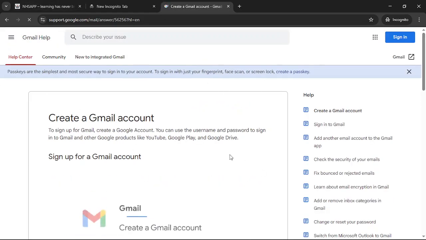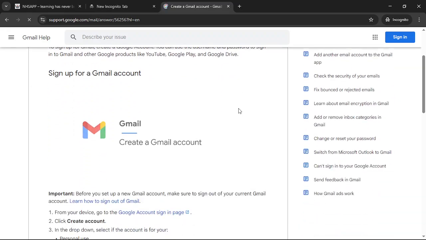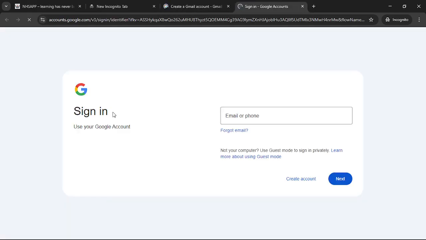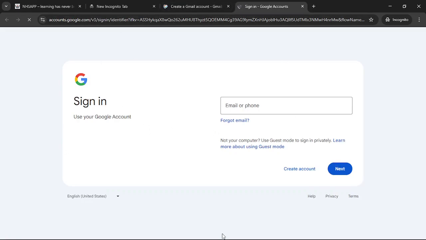Then you are going to see this page. Once you see this page, you are going to scroll down and you'll find here that they said create an account. You click on it. Then you are going to see a page like this. From here, you are going to click on create an account. Then you are going to see a pop-up for my personal use, for my child, and for work or business. I recommend you click on for my personal use.